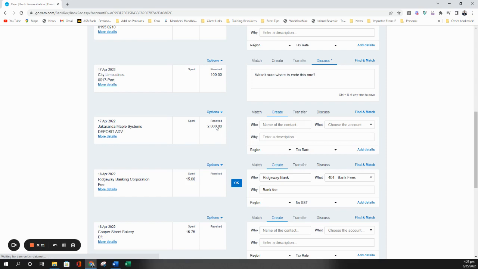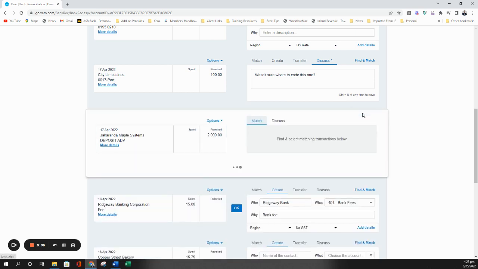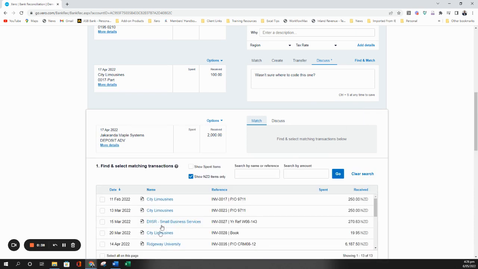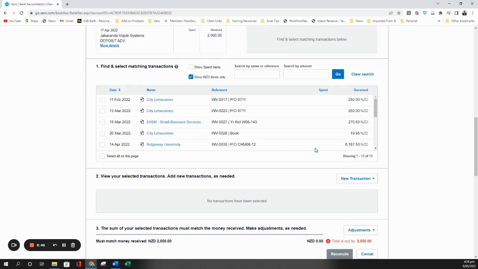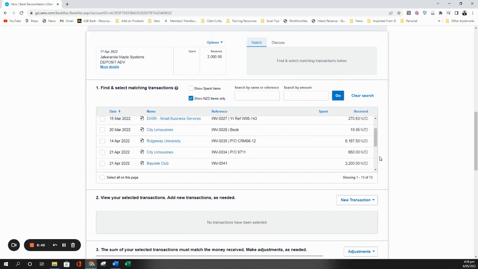So we've received some money, but we don't have enough invoices to match against it. Now, regardless of whether you're dealing with an overpayment or a prepayment, the first thing that you want to do is, if there are some invoices that this payment relates to, make sure that you go to find and match, find those invoices, tick them off before going to the next step.